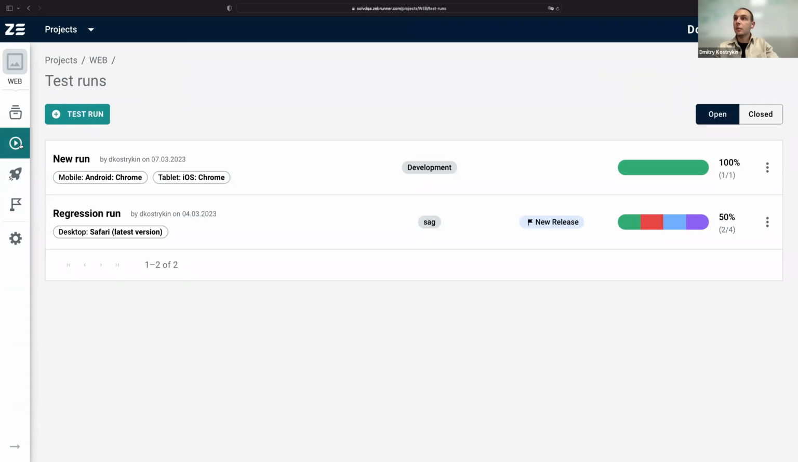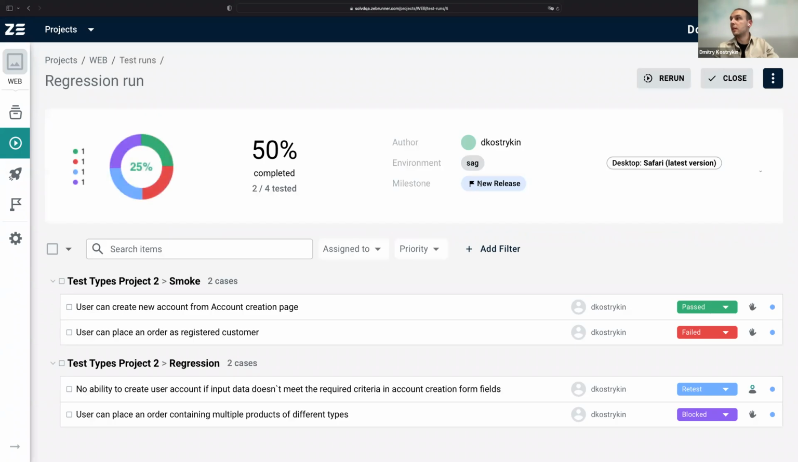Coming to the test run section. Here we have an example of a specific test run, which is specified to be executed on a specific configuration on the stage environment. Sorry, there should be STG, some mistake. And this is linked to a specific milestone with a new release. Here is how it looks. Here are the potential statuses, the different statuses which can be used while you are executing your test cases.